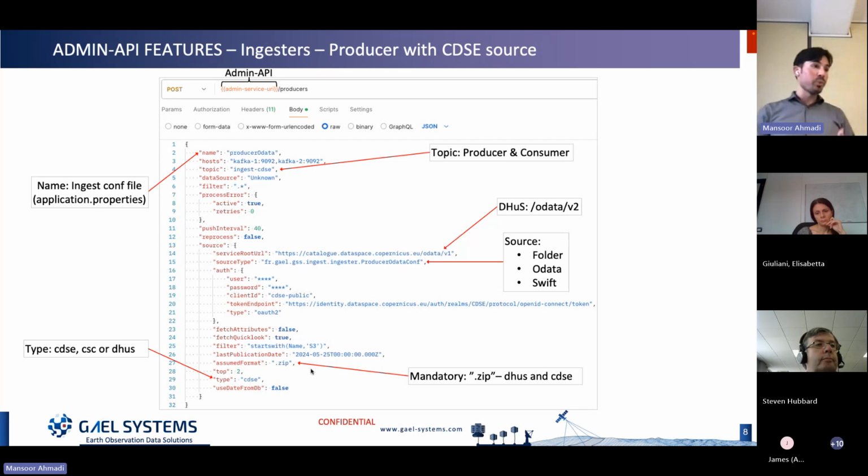So if I have to review the producer, I would explain it from bottom to top. I would say that I would like to have, from this date, all the S3 products from this endpoint using my credentials, authentication. I want to have the quick looks as well. And I want to repeat this cycle every 40 seconds, and every 40 seconds I would like to have 2 products. Using Kafka instances, I would like to use the topic to have it on Kafka.